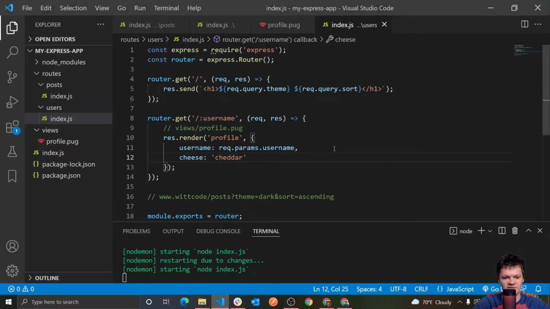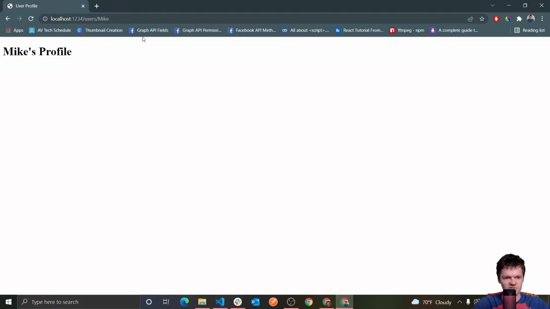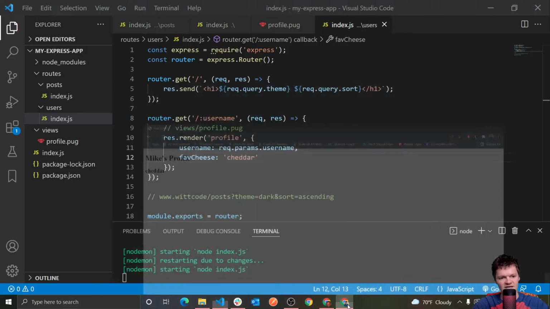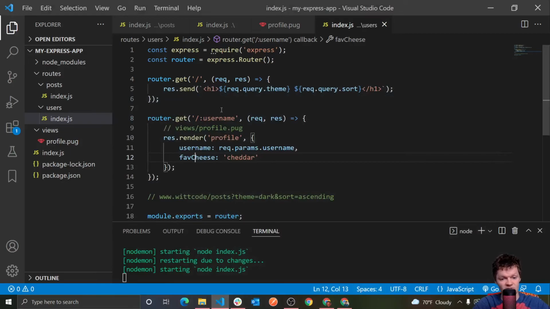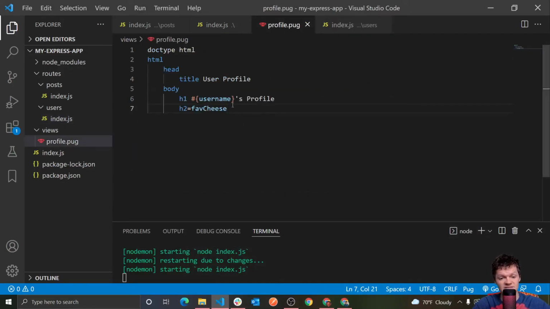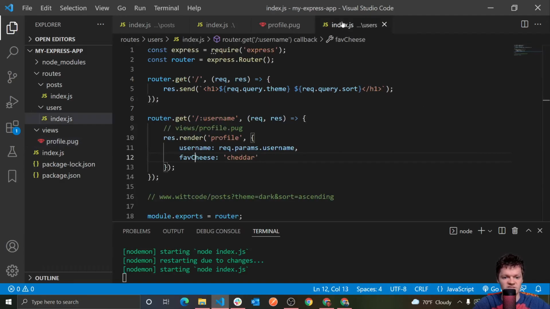What are we missing here? Oh, so we didn't call it. We called it fave cheese, I believe. So now if we reload this again, we get cheddar. So we can pass whatever we want to our profile template, and that's what makes it dynamic. This has basically a skeleton that's the same amongst every user, but the content of it is different, which is what we're changing with this render function.